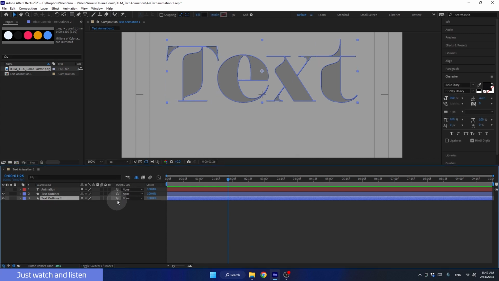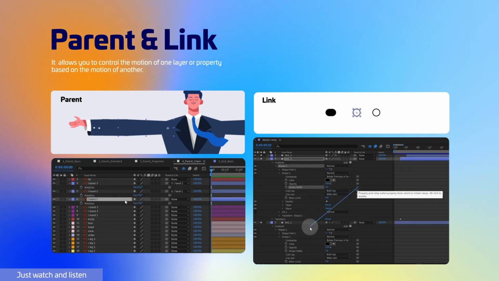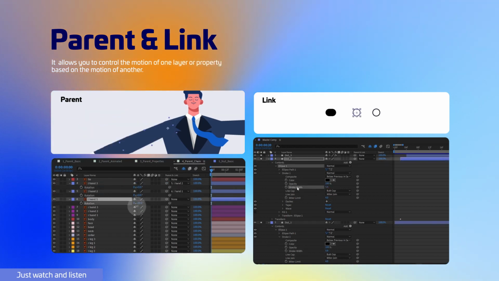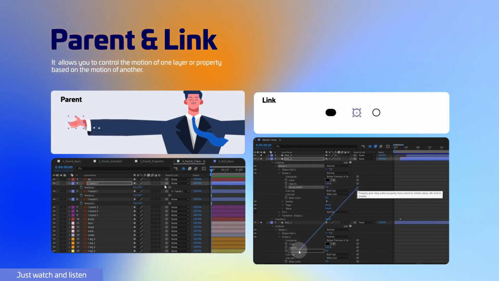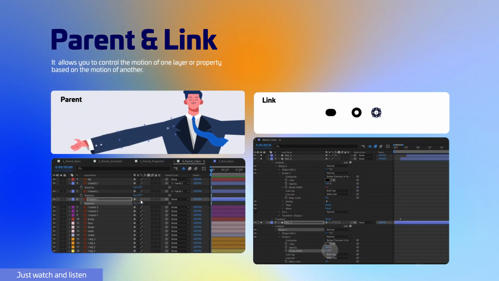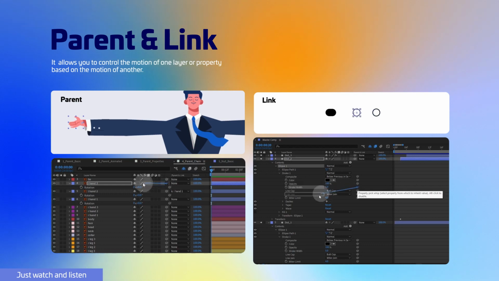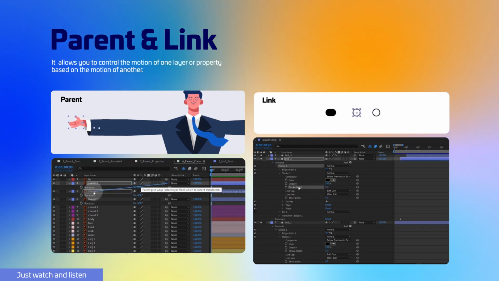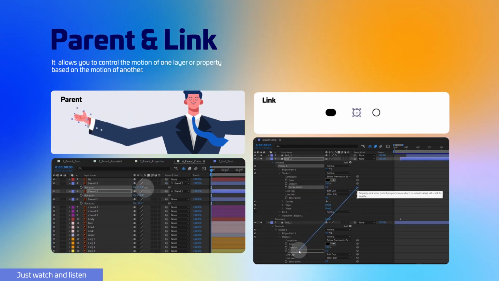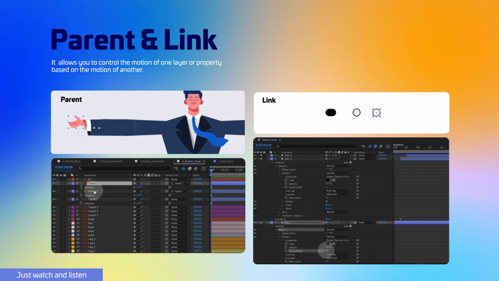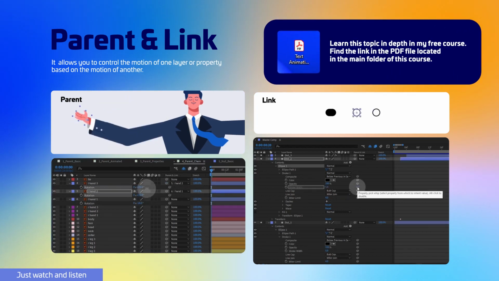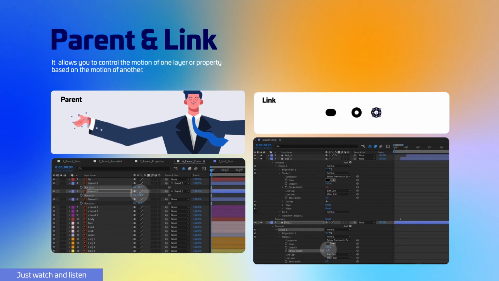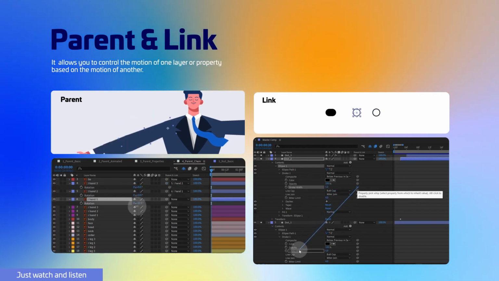Parenting and linking are both powerful tools in After Effects that allow you to control the motion of one layer or property based on the motion of another. Parenting is a relationship between two layers in which one layer, the child, is attached to and follows the motion of another layer, the parent. When you parent a layer to another layer, any motion or transformation applied to the parent layer is also applied to the child layer. This is useful for creating complex animations, such as characters or vehicles, where the movement of one part affects the movement of another. Linking, on the other hand, is a more flexible relationship that allows you to control one property or parameter of a layer based on another.